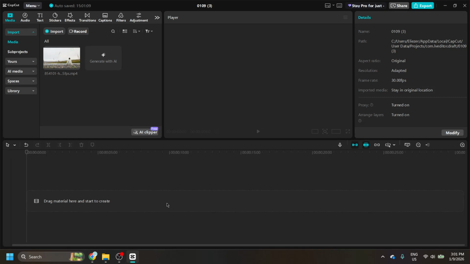In today's video, I'm going to teach you how to darken the video background in CapCut. This technique is perfect when you want your subject to stand out more without complicated masking or color grading. We'll keep it simple and clean so you can follow along whether you're on desktop or mobile.